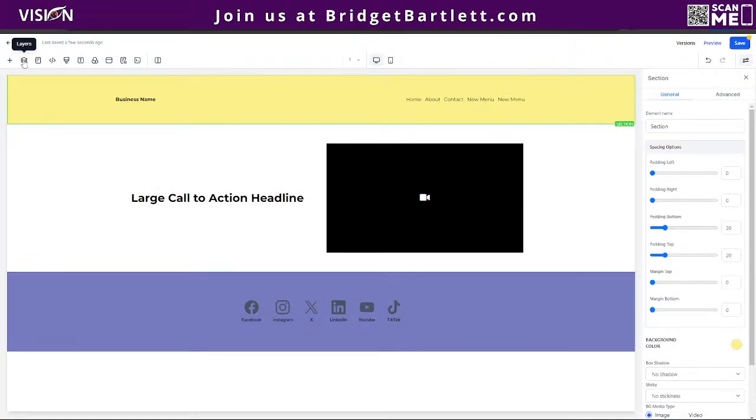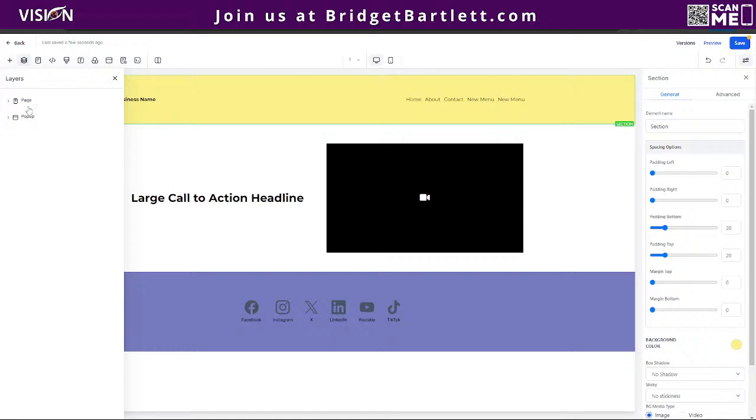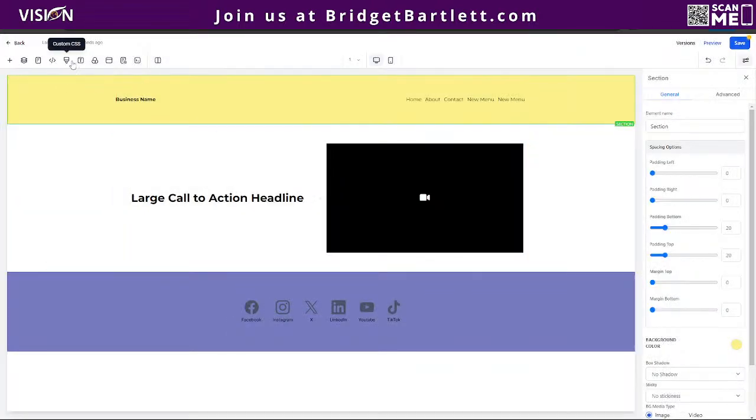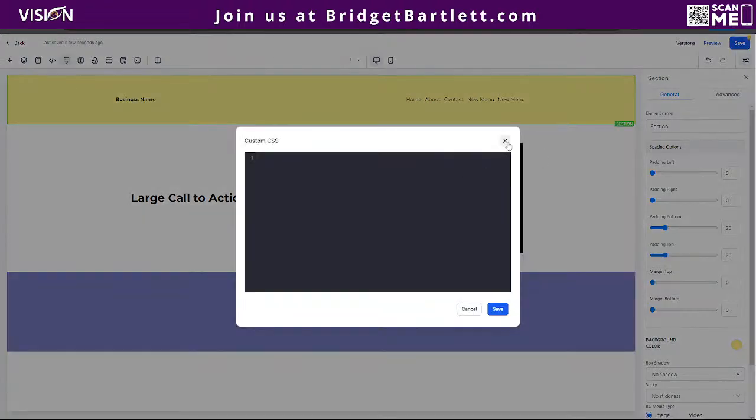Now you'll see, if I go over to layers, we still have just the page and the pop-up because that's really the only layers I have here. We also have the different pages. I only have one page here, but if I had multiple in this funnel, you would be able to see that here. If I wanted to add any tracking codes to the header or the footer of this page, I could do that here. And then also, if I wanted to add some custom CSS, this is the place I would add that.